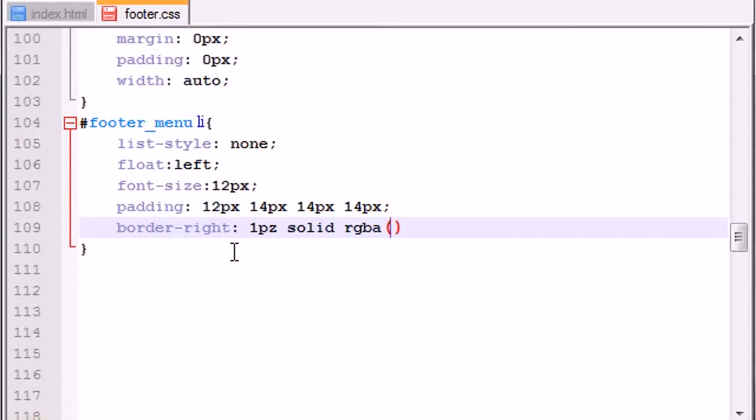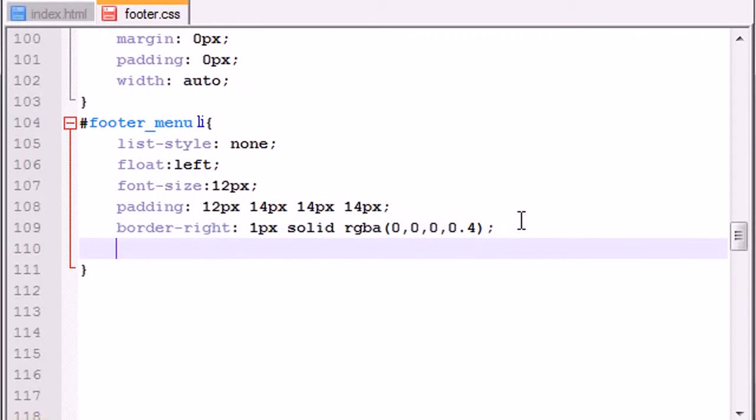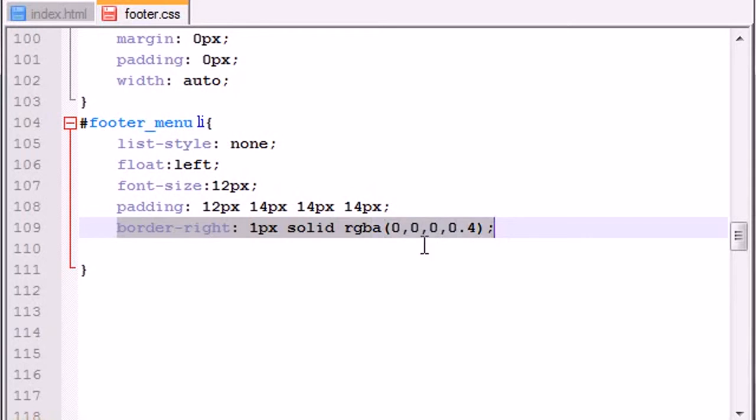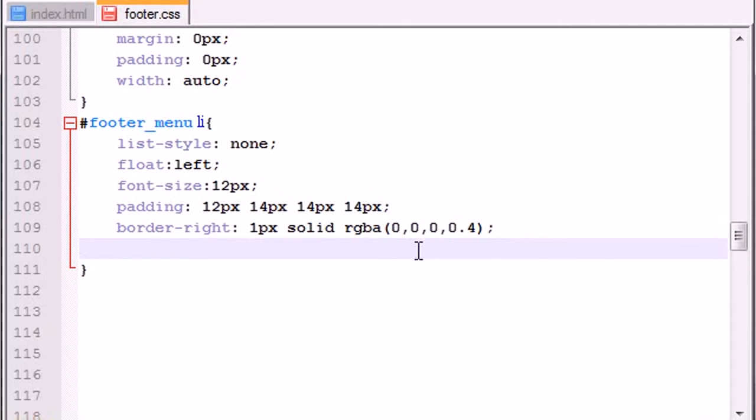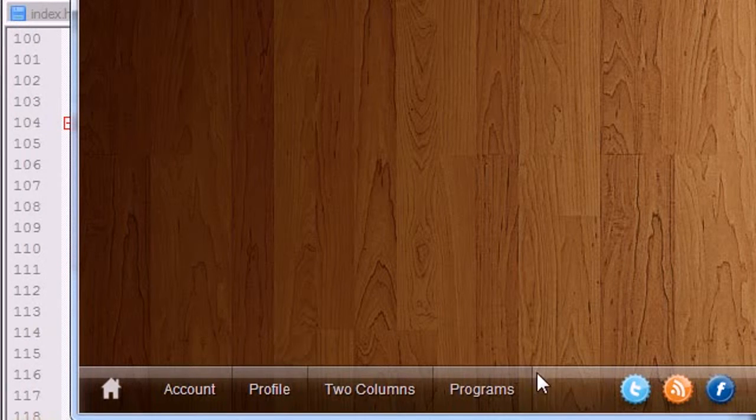RGBA 0, 0, 0, which is black, 0.4. Now I want to repeat this one more time. Well, actually, I'm going to type the next thing, then do this. All right. So the border right is just a thin, pretty much black border that is on the right hand side of every button. And as you can see on this programs one, that's what separates this programs button, how you know when this stops and the rest of the footer begins.